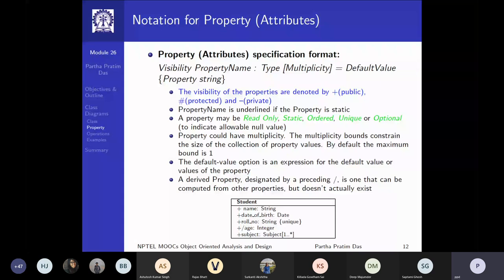Then you have subject, which is of type subject, which may be another class. And you put a multiplicity there. So you said 1..star, which means that it could be at least one subject, or it could be 2 or 3 or any number of them. Right?